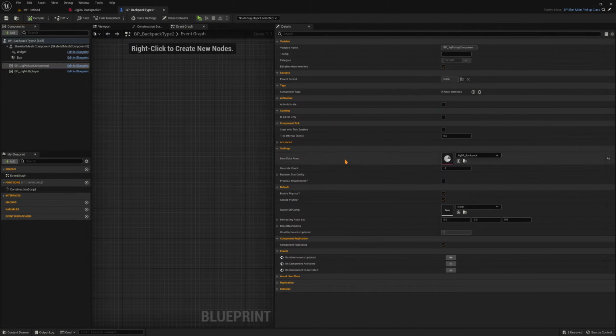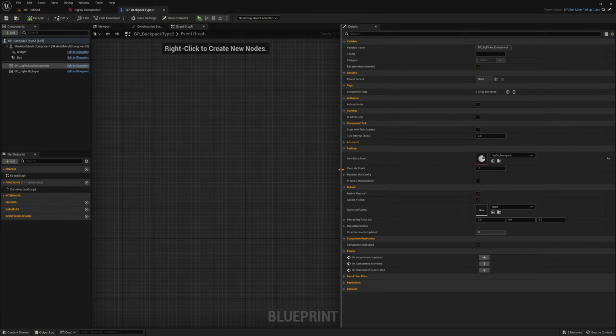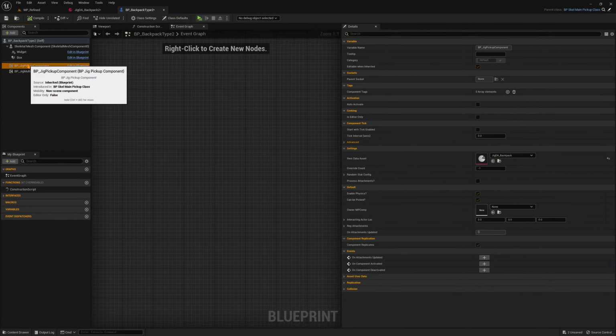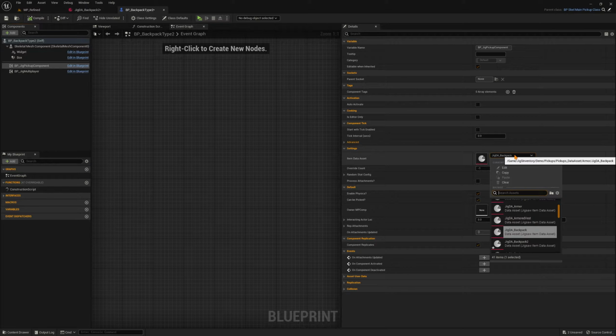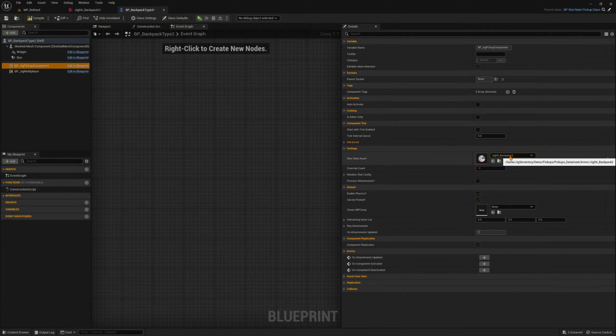In another video, we'll see how to create a new pickup from scratch and also a new inventory from scratch. But for the time being, let's just take a look at how the system works. Mainly what you want to do here is select the pickup component and then simply select the data asset, which is backpack 2 right there. So this is very important.